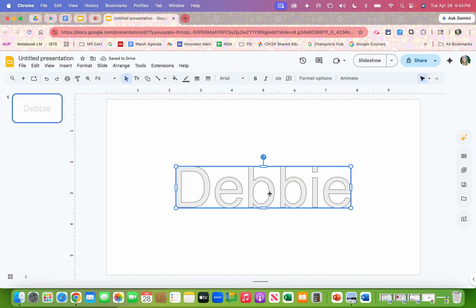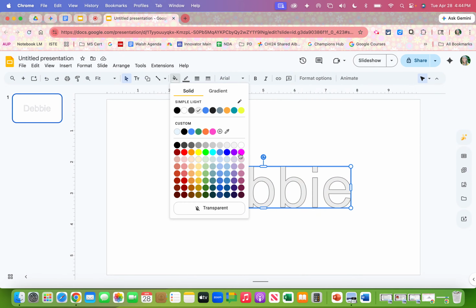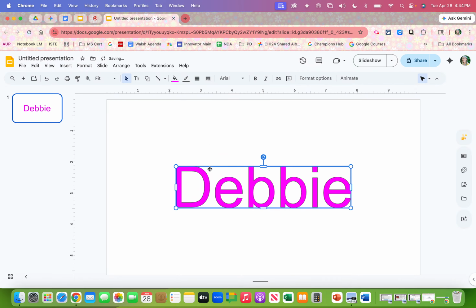Now I can use the same tools that I have in my toolbar to change the color of my letters. So maybe I'll change it to pink. Every object has two parts to it, an inside and a line. So there's a line there, you can't see it very well, but I'll make it bigger so you can see it. It has to be selected first though. So now I've got a line around my word art.